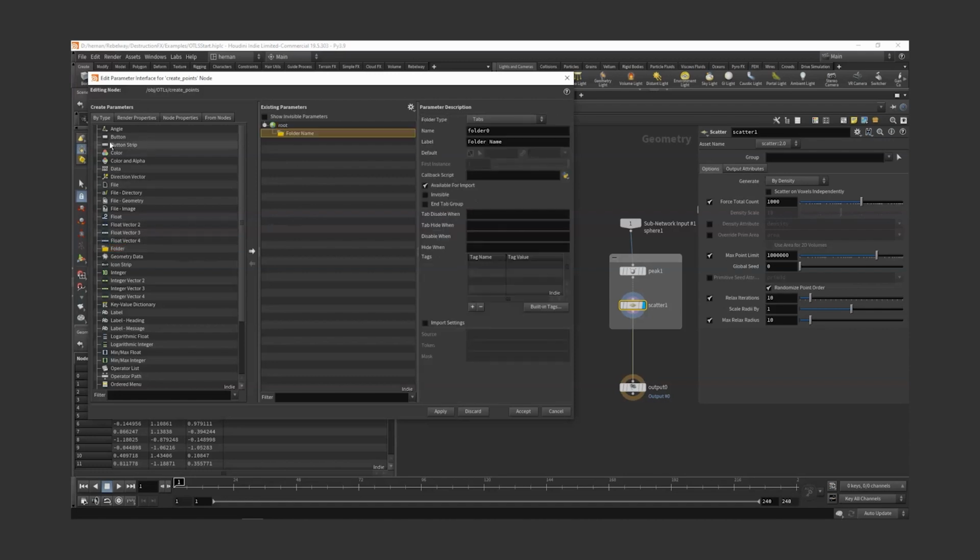And you can do that by going to the create parameters, and then you select whatever you need to create and drag it into the existing parameters. I'm going to create two folders, and then I'm going to give them a name. So select the first folder, and then go into the name parameter, and I'm going to call this one peak distance. And on the label, I'm going to use the same thing and press apply.